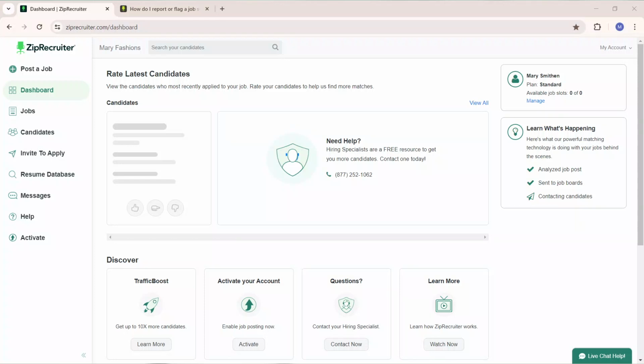Hello. In this tutorial, I'll show you how to report or flag a job seeker on Ziprecruiter. The first thing I'd like you to do is to launch your Ziprecruiter employer account, which of course I've done right here.